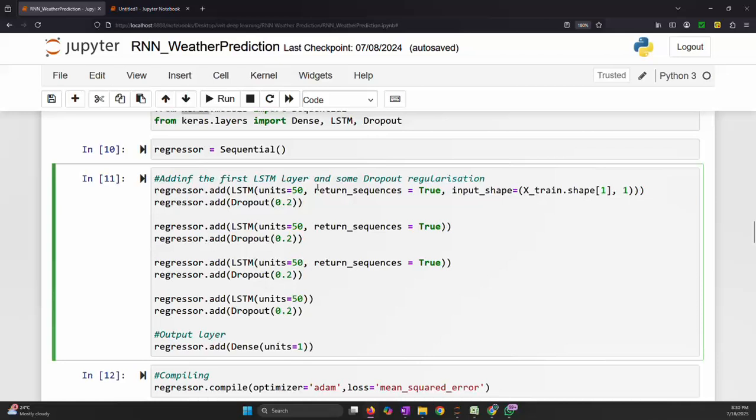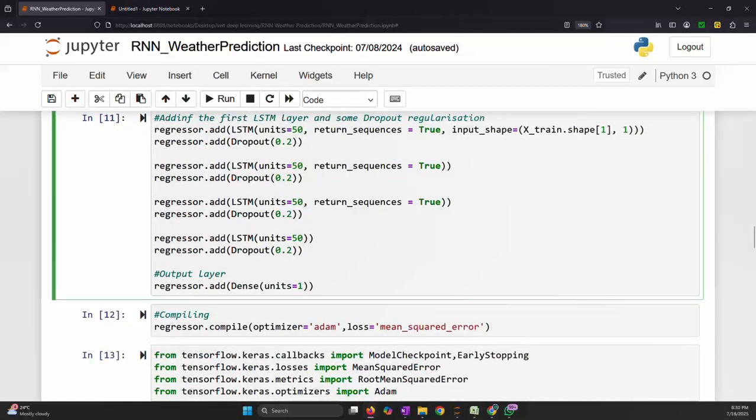Okay, regressor dot add this, then regressor add this. Here you are not setting up any input shape. Then you have the output layer. This output layer, dense units is equal to 1. All of them combined to become units is equal to 1.